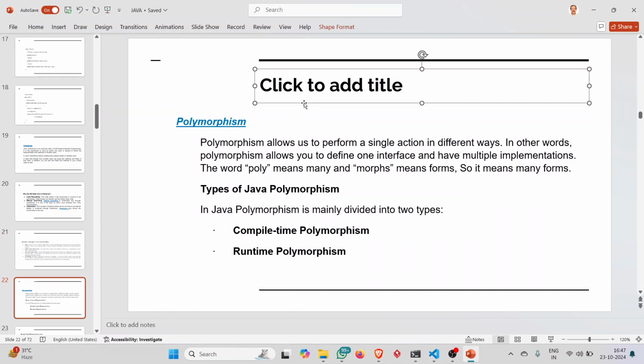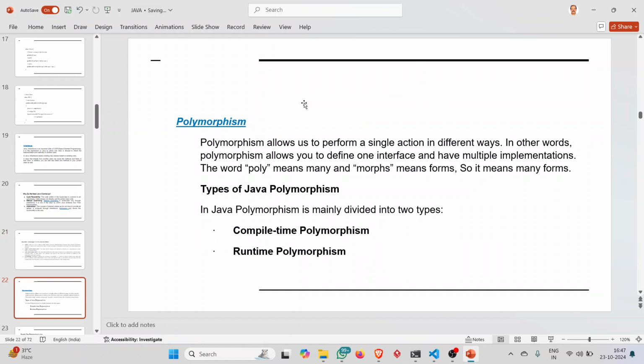Polymorphism, as I have told you briefly: poly means many, morphism means form. The same thing can be used for different purposes. That is, define one interface and have multiple implementations for it.